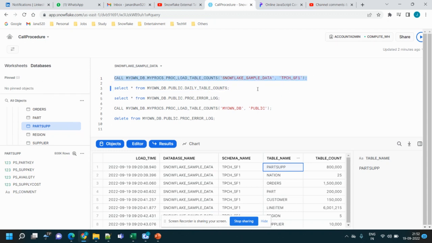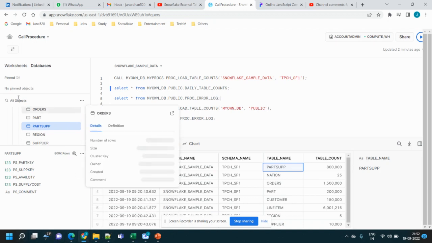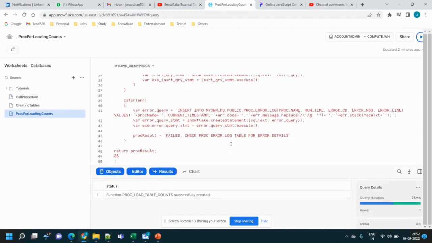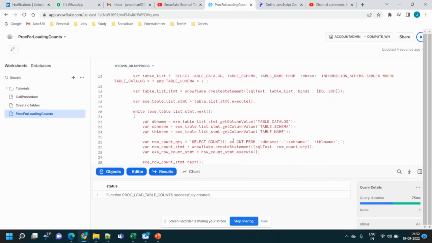I just want to show you what will happen if there are any errors in the stored procedure. Let's make some change to the stored procedure. Let's put some wrong statement here, and we'll execute the procedure again. So I want to modify some SQL query.